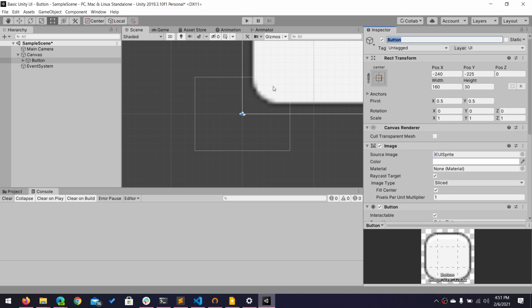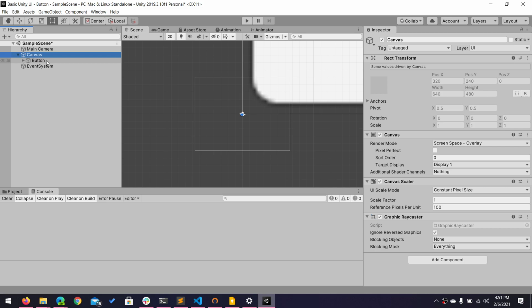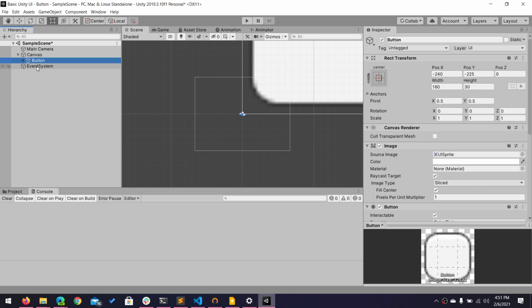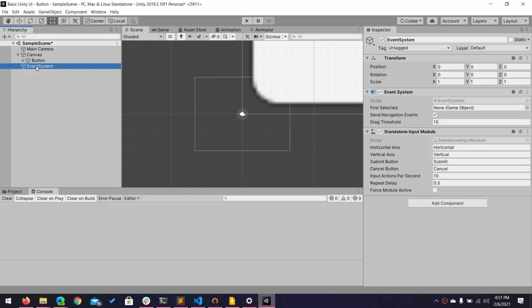Now, the thing I want to point out here is when you add a UI element to Unity, you'll notice that it creates a canvas object, and it sticks that element on the canvas. It also creates an event system, not as part of the canvas, but just alongside the canvas. An event system is required, because without it, UI events, things like clicking on a button, will not be recognized. So this automatically created object, you need it.